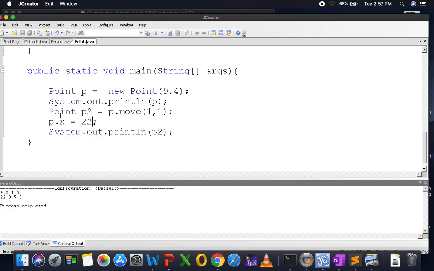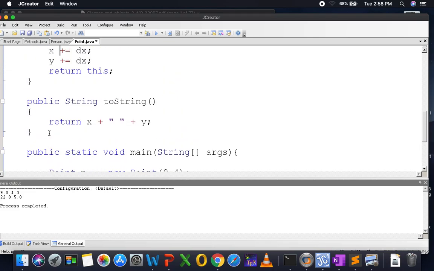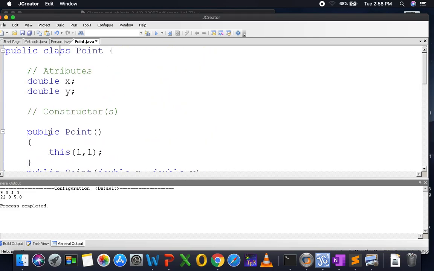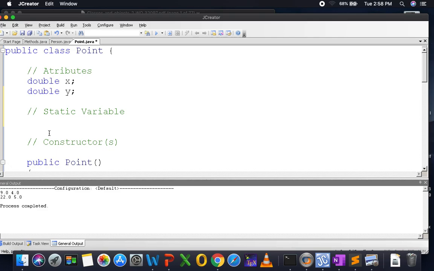Let's move on and take a look at the following changes. Now, what I want to do is, as we did before, keep track of the total number of points I'm creating. What you will do is define some static variables. I will define only one. I will call it C. Okay, and since it's a static variable, I need to add the static keyword in this case.